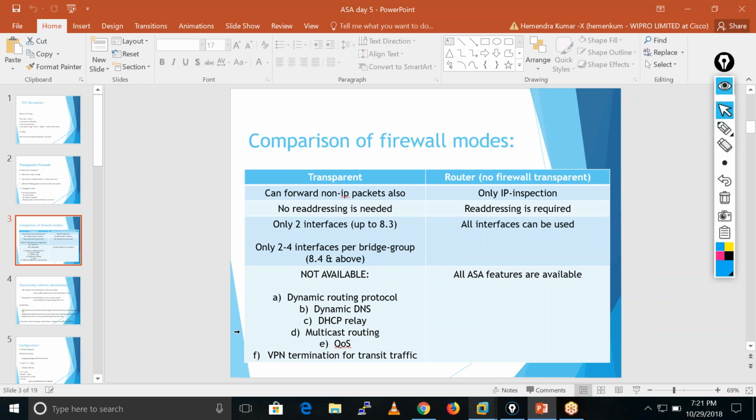Remember this. This is one of the most important interview questions. They definitely ask what features or capabilities we lose when we convert our firewall to transparent mode.